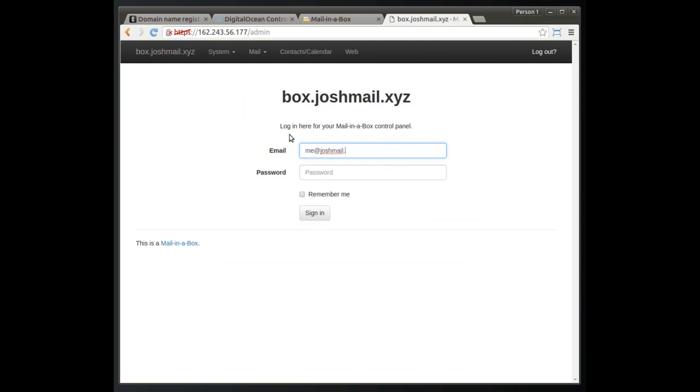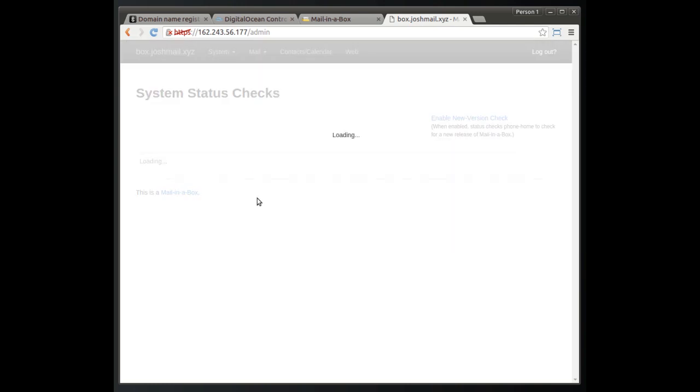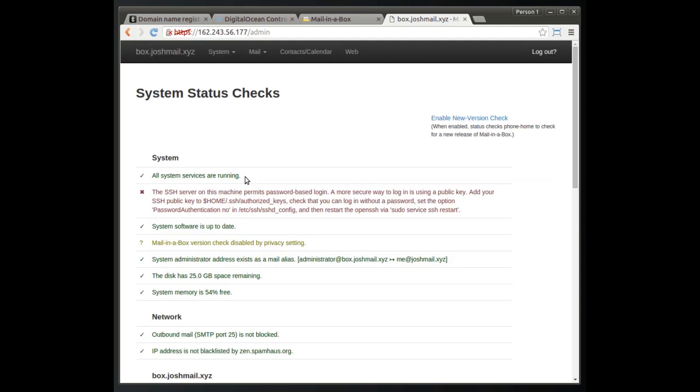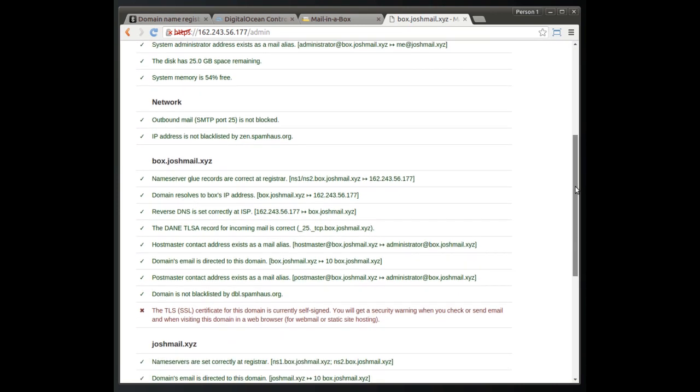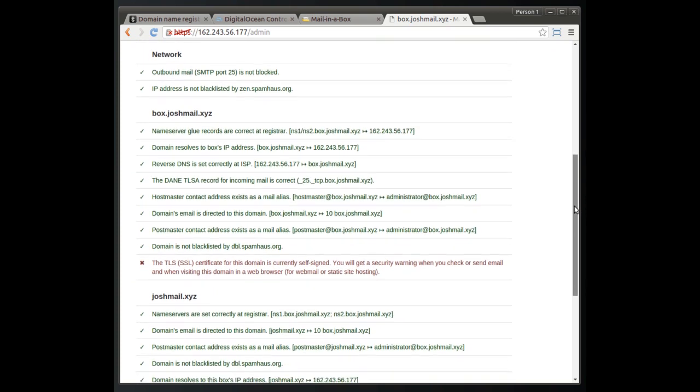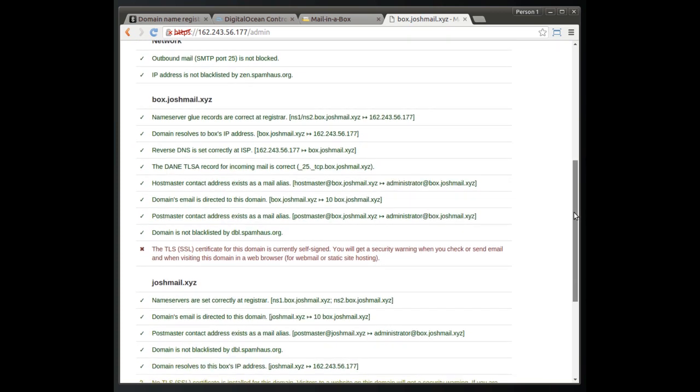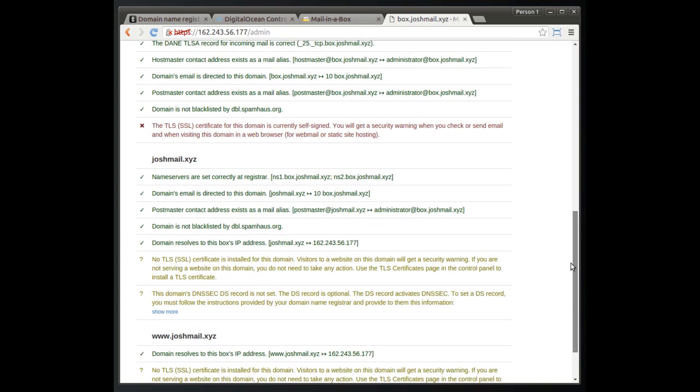It will start you on the system status checks, which check that the box has been configured correctly so far. And at this point, you should see exactly what I have here. We'll come back to the issues at the top later, but the green lines and check marks indicate that you are almost done. If your page doesn't look exactly like this, wait 20 minutes or so and then reload the page. DNS changes can take some time to take effect.